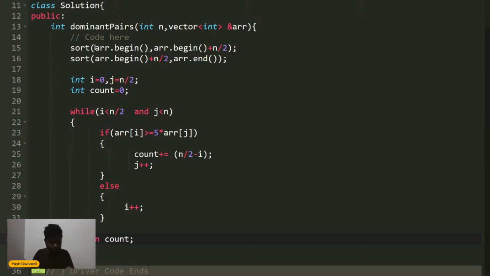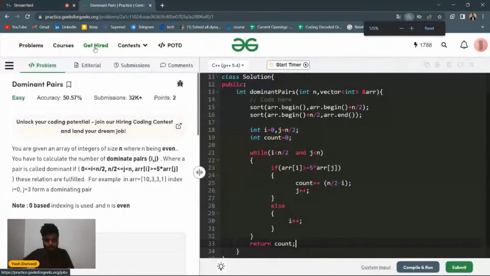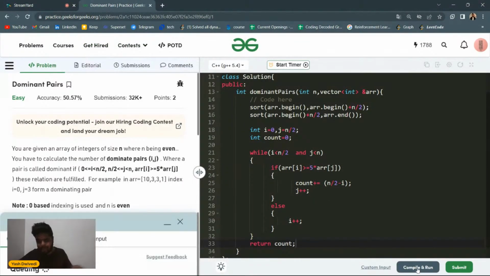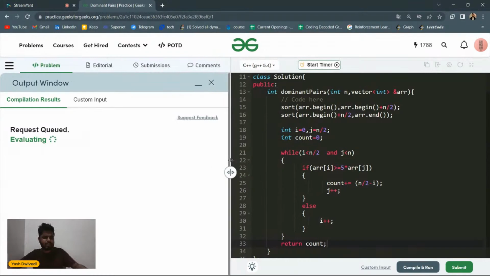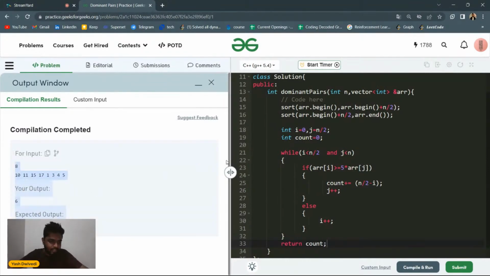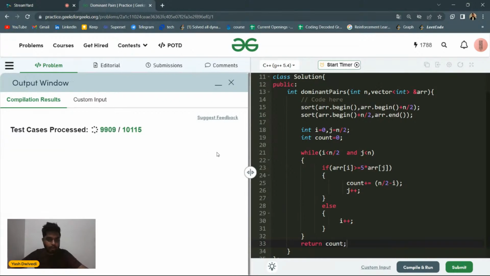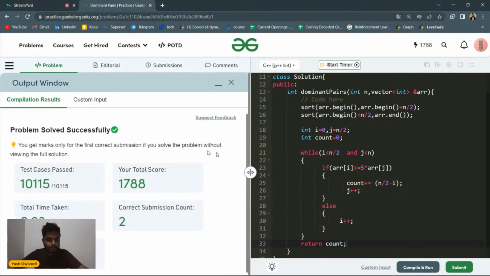Okay, so let's try and do one thing. Let's try and minimize it, and let's try and compile it on the sample test case. I hope that I have not made any mistakes. So yeah, it does work on the samples. You can see that for the test case that we had taken, that was 10, 11, 15, 17, 1, 3, 4, 5. Basically I had sorted it first half and the second half. I'm getting the output as 6. Now let's try and submit this code also to check if it is getting accepted or not. Okay, so yes, you can see here that it is getting accepted.